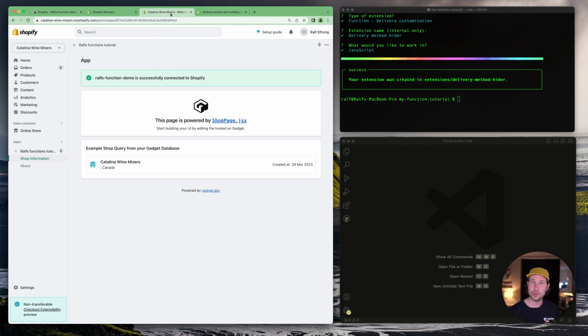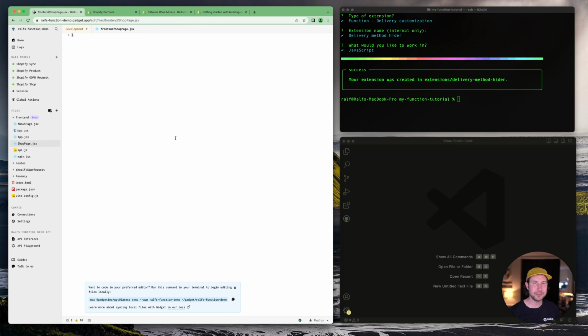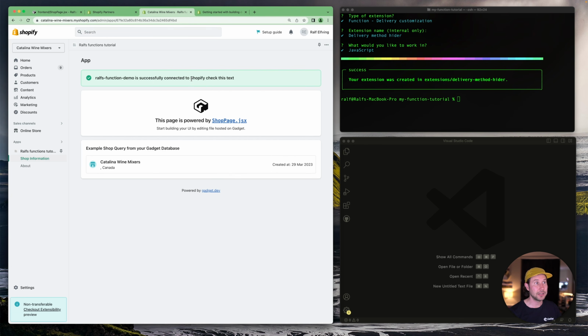And what you're seeing here, even though we're not going to use it, I just quickly want to show you: this is the embedded React frontend that you get out of the box with Gadget. So if we head over to Gadget, we have a frontend folder here. If we go to the shop page, I just want to show you something nifty that helps you speed up your development workflow. It says successfully connected to Shopify. Let's add something random to this text. If we go over to our embedded app, you can see it shows up here. So Gadget has what's called hot module reloading, which means that when you edit your front end here, it automatically updates. And this is in the development environment.